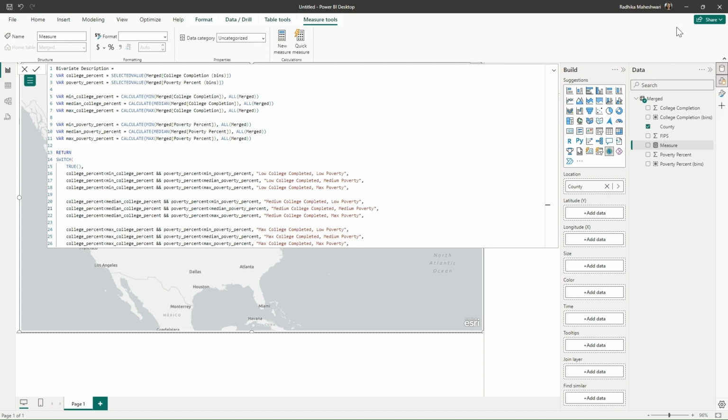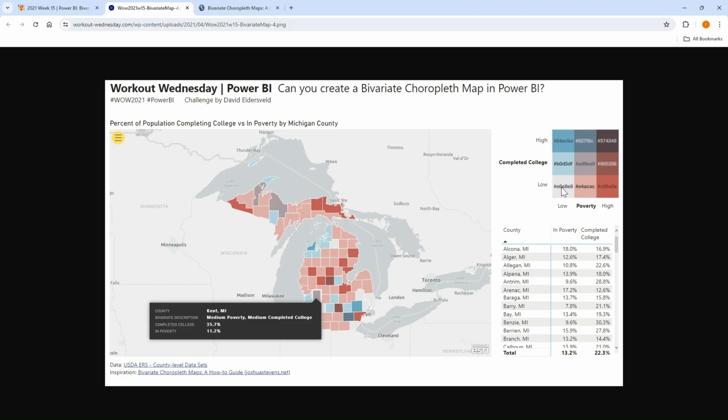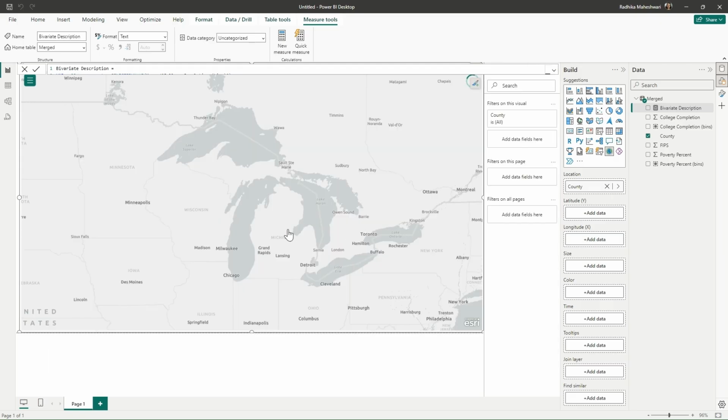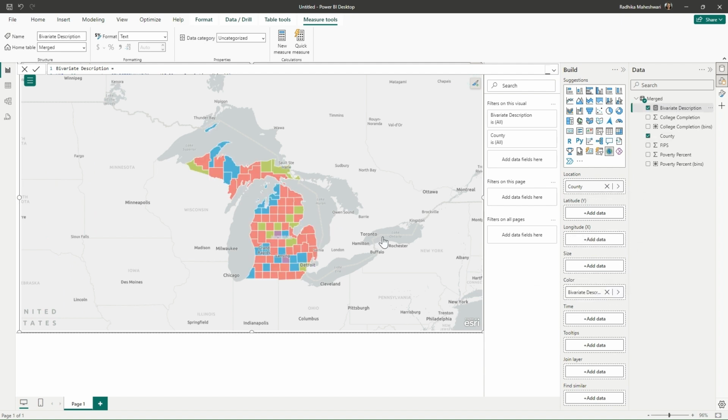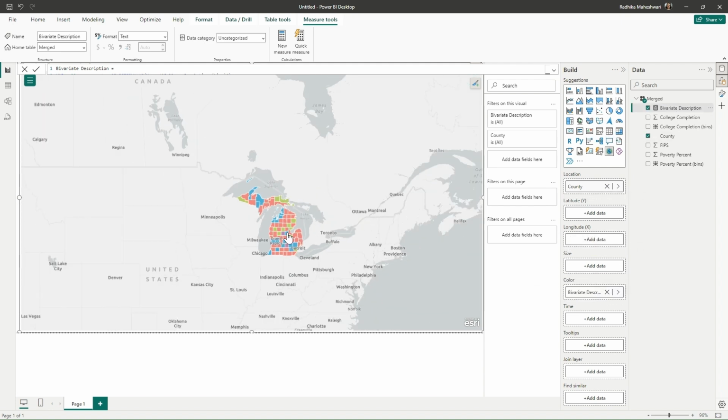So if I bring back the challenge, we are saying if both are low, then it is low college, low poverty. Then if college is low but poverty is medium, then low college, medium poverty. And like that, we have built this 3 by 3 matrix. And now we are going to bring this bivariate description measure in color. Now all of these are colored very differently.